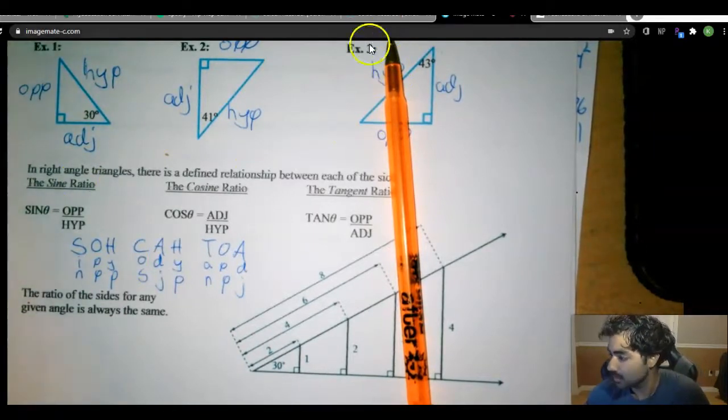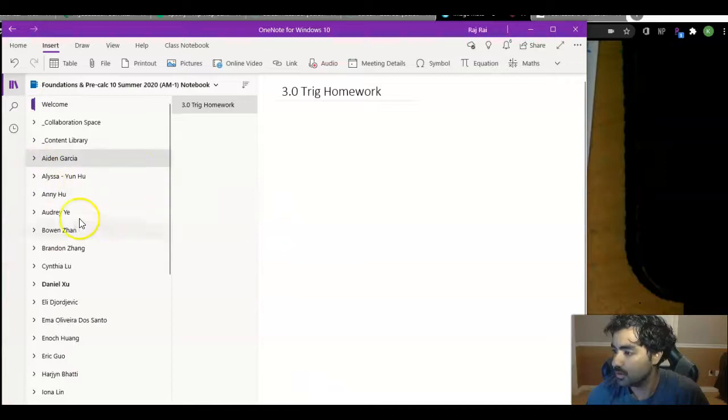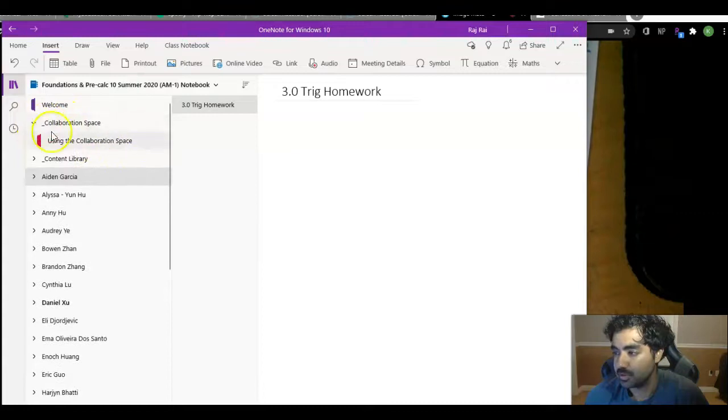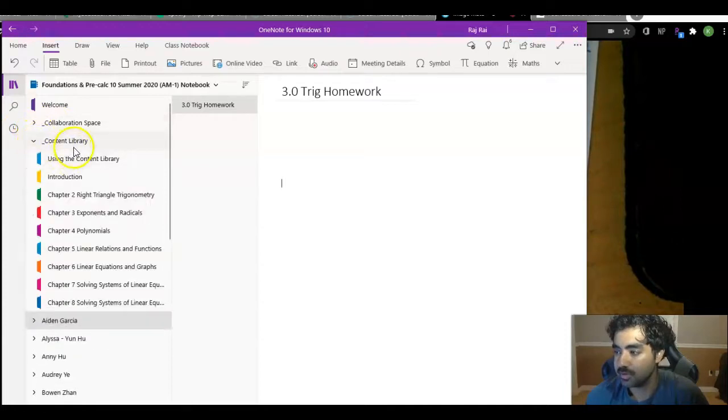Okay, so let me just go over, let's say, the OneNote first. So in OneNote, this is kind of the teacher perspective. I can see every student and I can see what they've handed in and what's in their folders and that kind of stuff. I can create folders for you guys, which I've already kind of set up a little bit. There's a collaboration space, which is going to be where students and teachers can work. Probably not going to use this too much. The content library, this is where we're going to put all the notes.